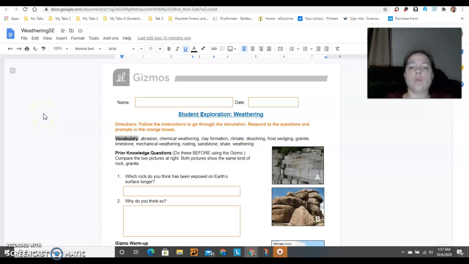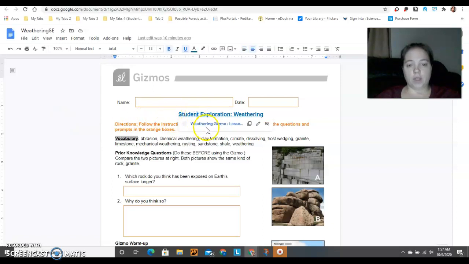Alright guys, so this is the lab. You're going to see this sheet again. If you click on this, you go right to the gizmo. So those of you who were wondering what's an easier way, just click on that. You can click on the link that's linked to it. Write anything that is orange boxed, you are going to fill in.